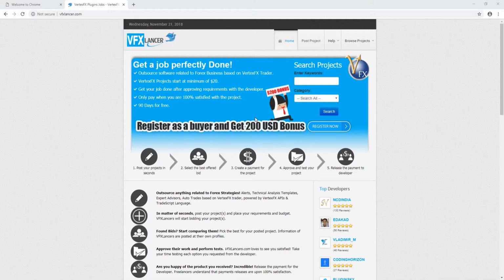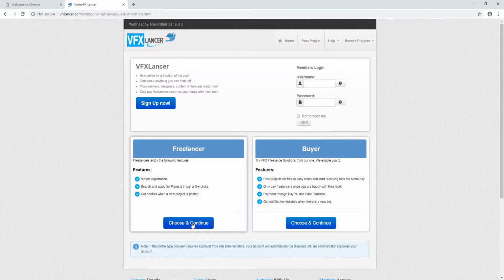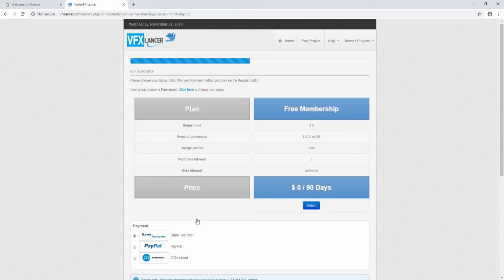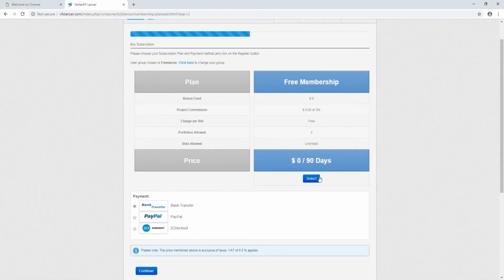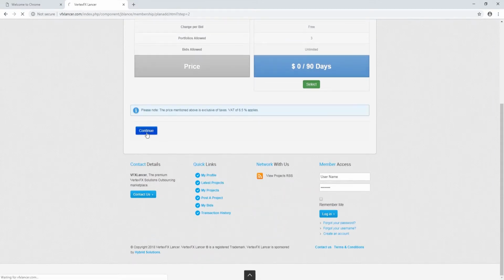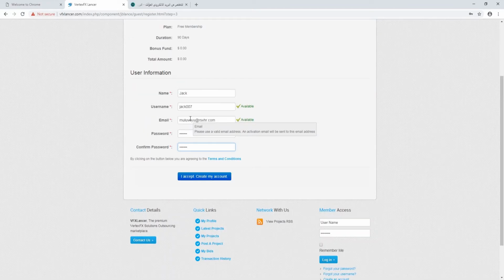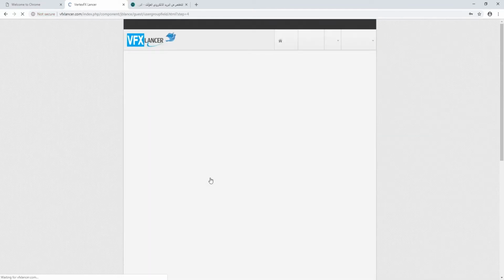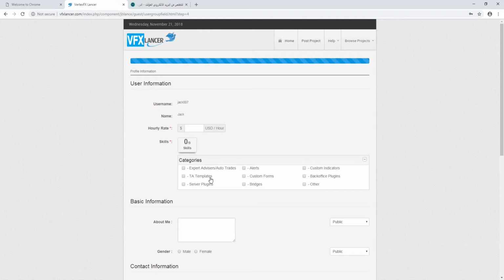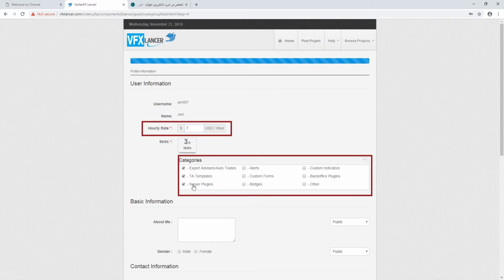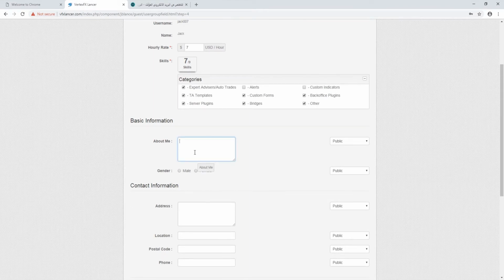Let me show you how to make a freelancer account and bid on projects. From the main sign-up menu, we select freelancer this time. Select the free plan and continue. Fill in your account information, then click on I accept, create my account to accept the agreement. Continue with filling in your rates, select skills, fill in your bio and all your information, then click on save.